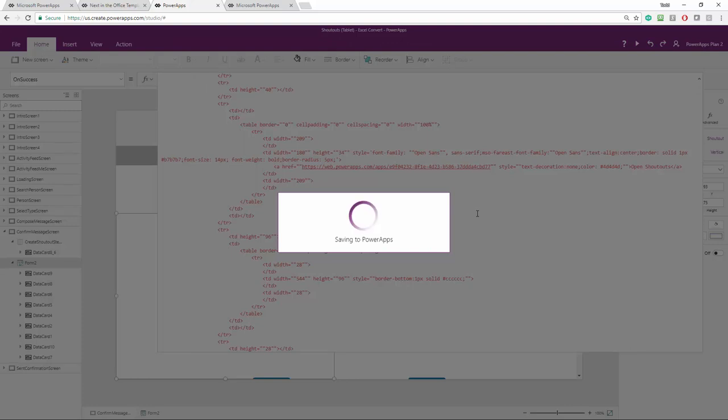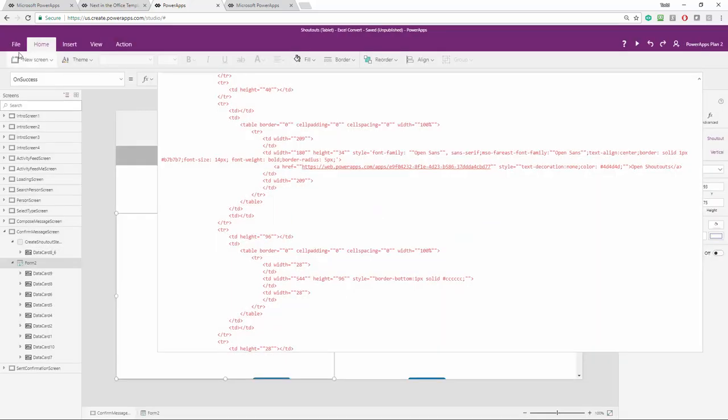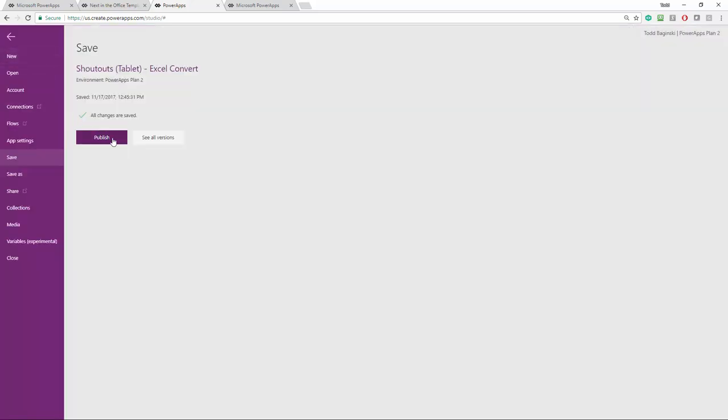So after you do that, then you can come back to the screen that allows you to publish your Power App, like this, and publish it out to your organization. From then on out, all those emails will include the button that opens up the Power App right inside of your Power Apps environment.